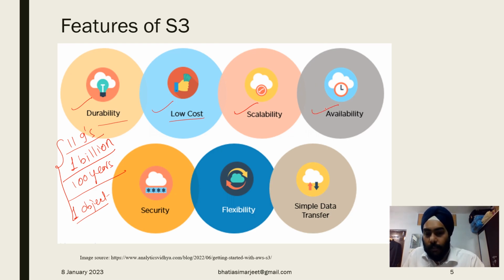Then you have availability. According to the S3 storage classes, again I have to mention here that the availability for your object will be decided by that particular storage class. There are many storage classes, around six storage classes.